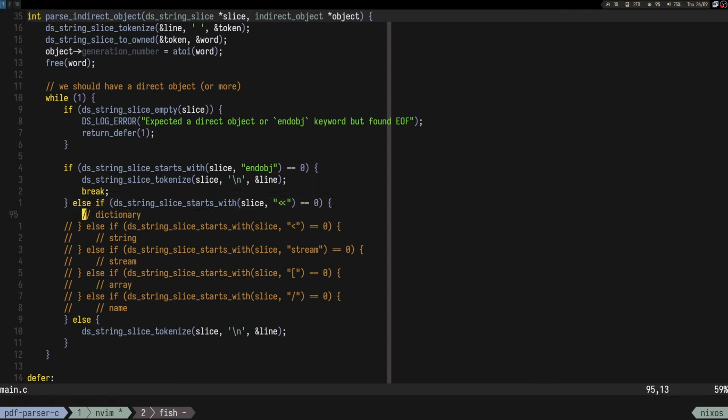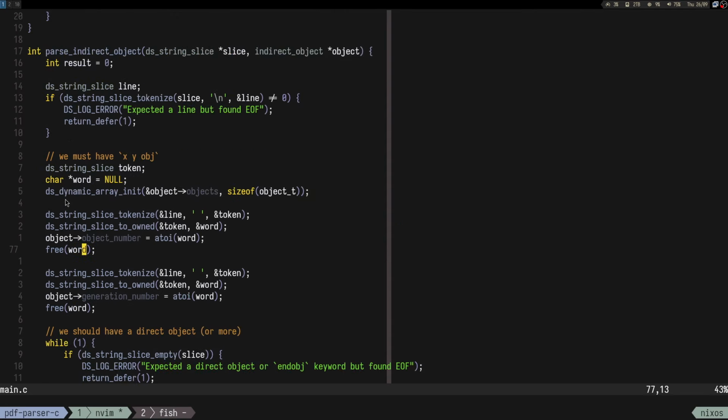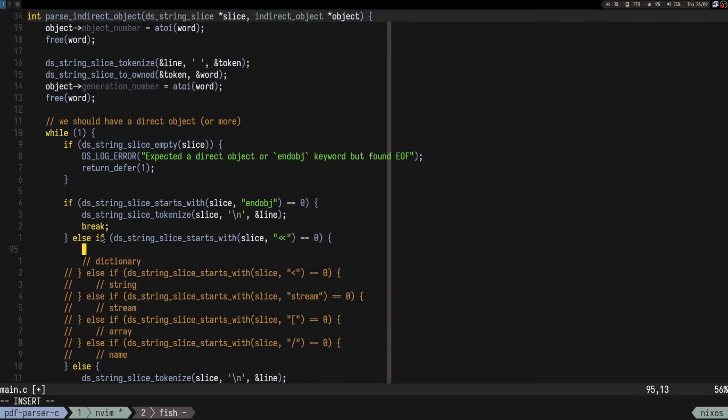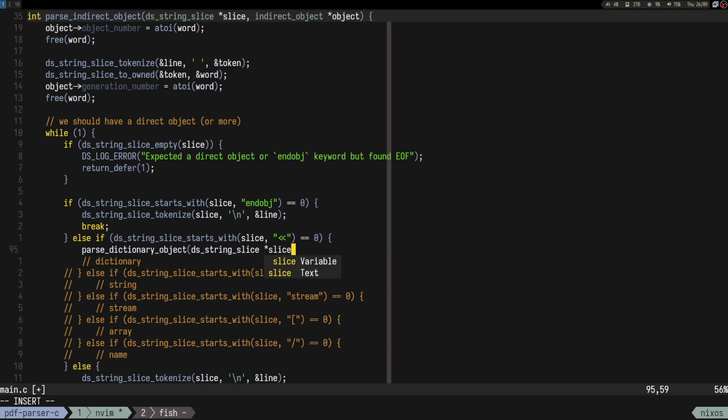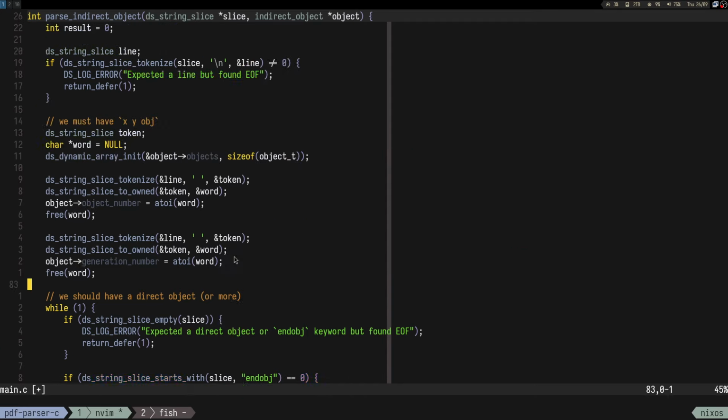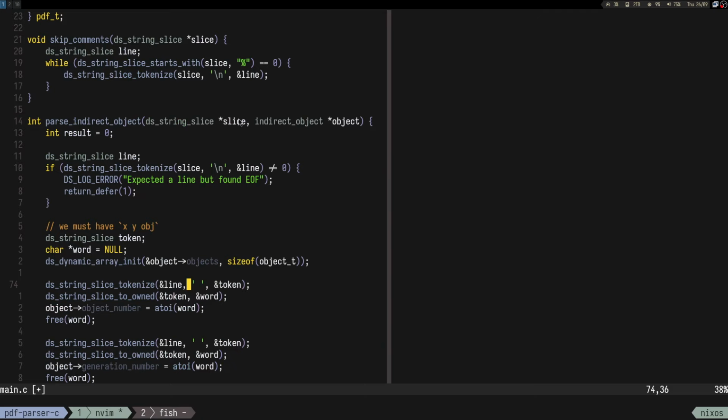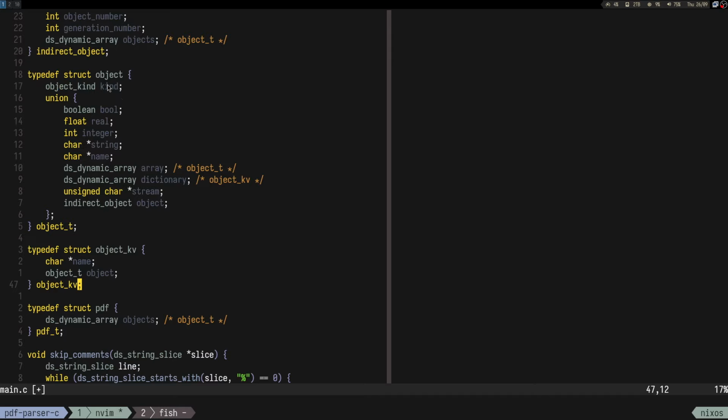If the string slice starts with two less than symbols, then we might want something like parse dictionary object in here. This function should take in the string slice. I mean, I'm stupid, it should be just slice like that, and probably something like object D, but I feel like we just want this thing.